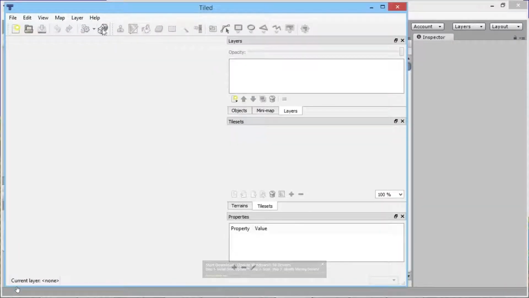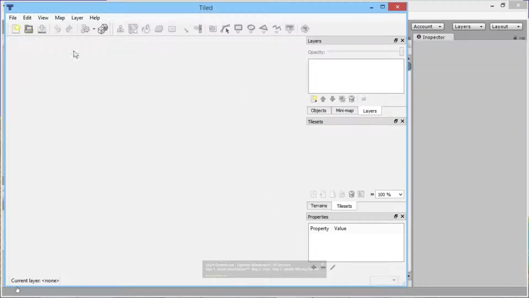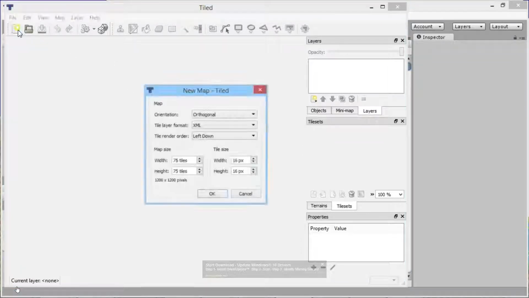So I have it open here. Once it opens up, you'll have something that looks roughly like this. And we'll put this over to the side. What we obviously want to do is create a new map. We want it to be orthogonal, and that just means it'll be squares, rather than isometric, which is almost a diamond view. But we want to stick with orthogonal.